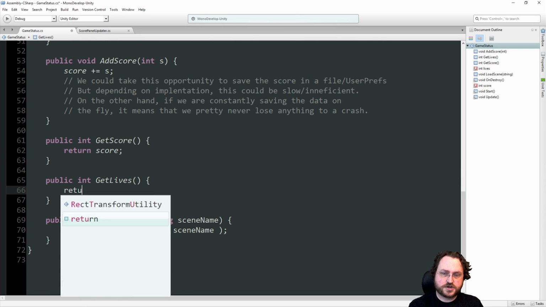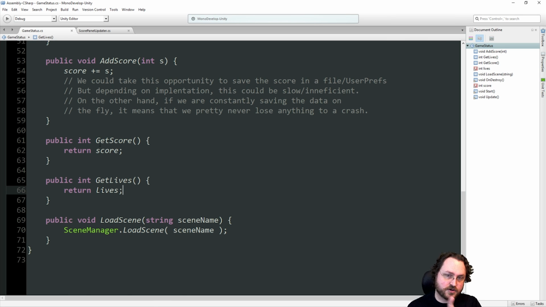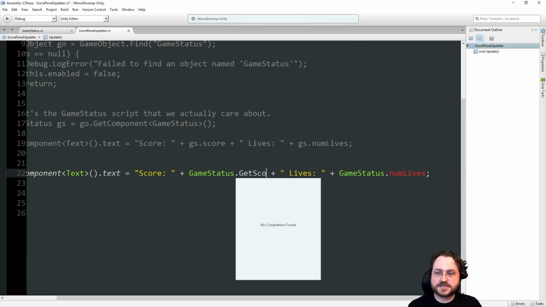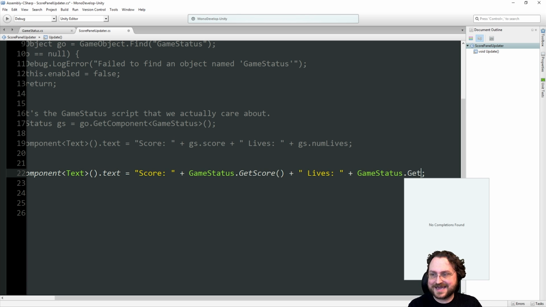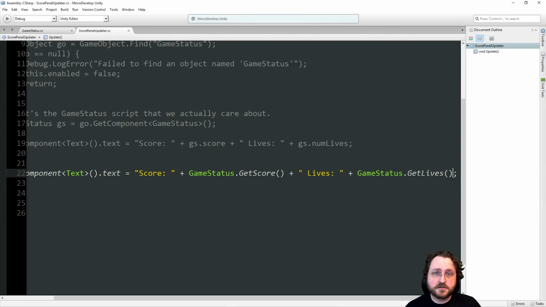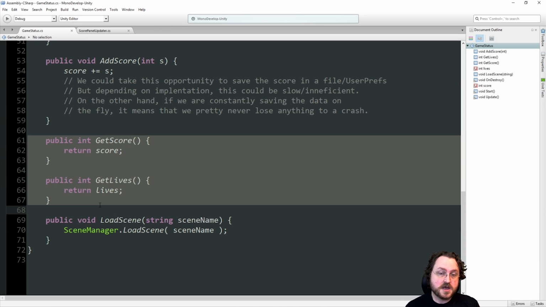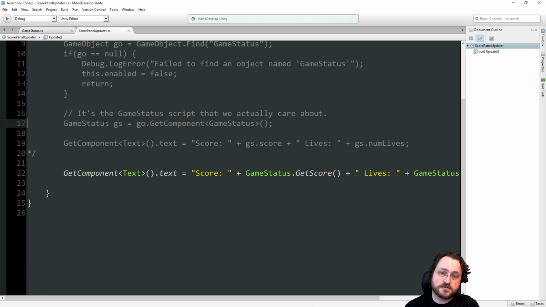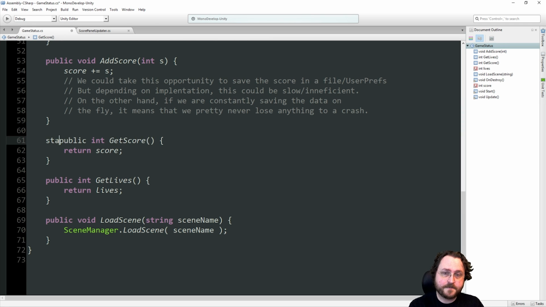Get lives, return lives. Now, it won't quite work here because we haven't made this static, but presumably what we could do is go GameStatus.getScore and GameStatus.getLives, but this will give us an error. The reason is this type of function, a normal function, must be called on an instance of an object. But here we're just trying to call it from the class itself without grabbing an instance. If we were still grabbing this instance of GameStatus and going gs.getScore, this would work. But because we're just trying to call it on the class itself, that will be fine as long as we say it's static.